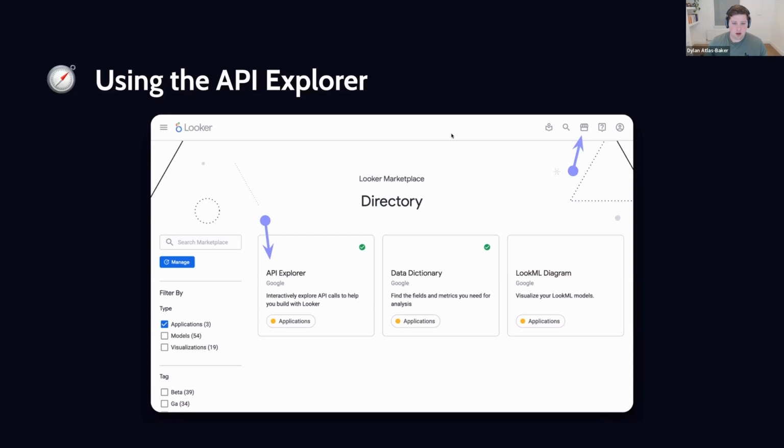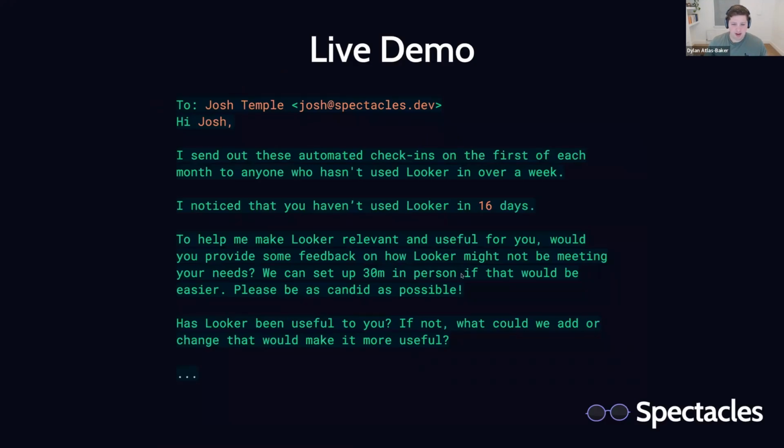So on that note, I'm going to hand over to Josh, who's going to walk you through a live demo of how you can actually use the API. Cool. Thanks, Dylan. Actually, we don't mind putting that slide back up just for a few more moments.